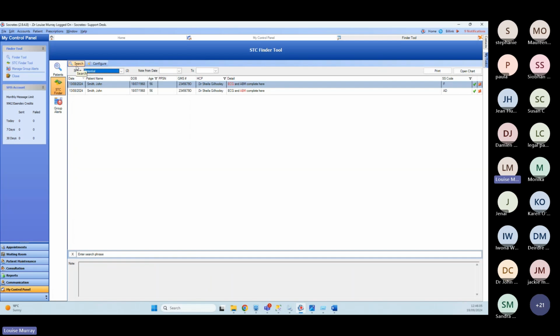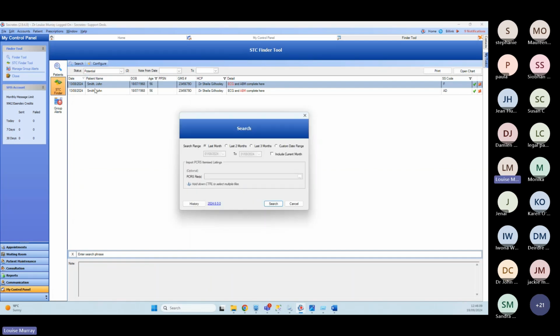So you can run this on a daily basis, as I was saying. I'm going to click on search. From here, I'm going to go custom date range. I only want to do it for today, to the end of today. I'm not going to be importing any file because there is no file for me to import. I've already done it. And I'm going to click on search.